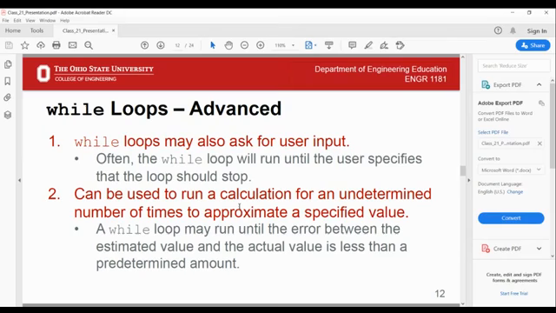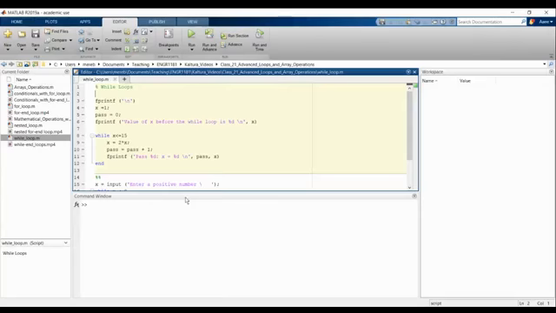We sometimes use input, asking the user to enter certain numbers, and then asking the user, whenever they want to stop the loop, to enter some key or a number that will stop the loop from processing. Let's go to MATLAB and look at a couple of examples of how to use the while loop.